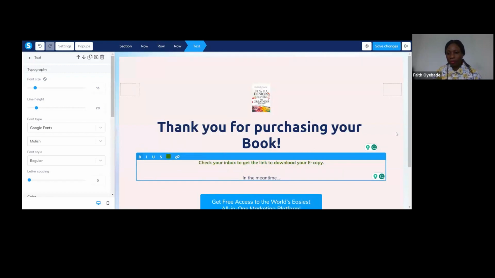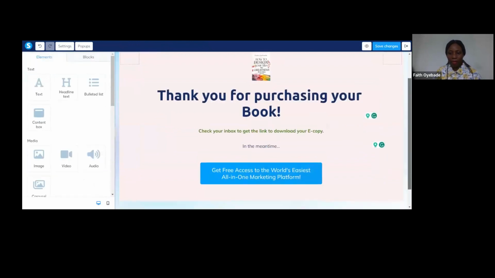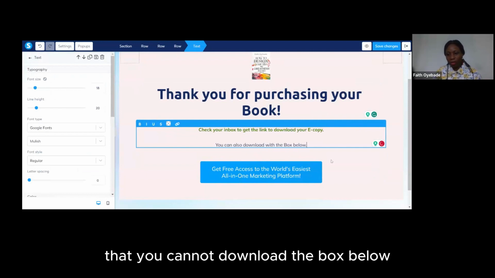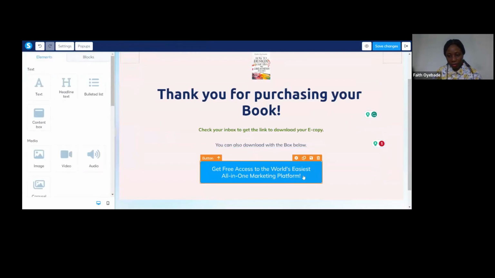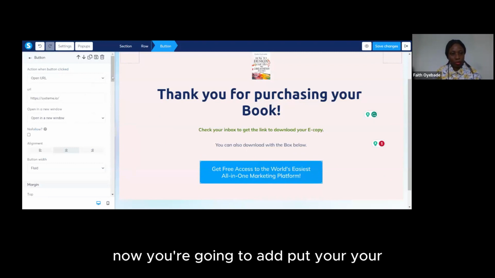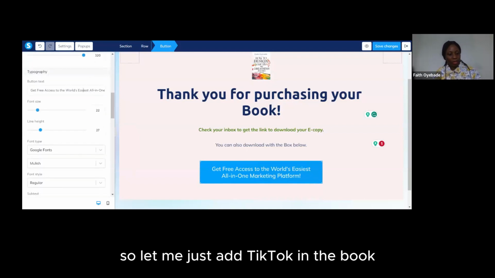In the meantime, you can also download it from the box below. So they can also download from the box below. Let's now edit the box. Now you're going to put your book on a Google link that you can put as a URL in the box. So let me just edit what is in the book.